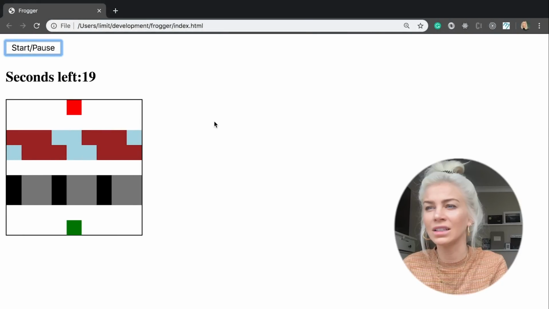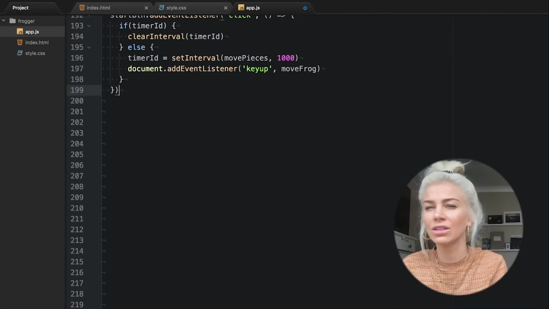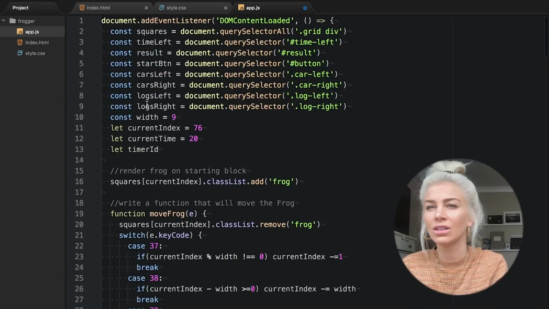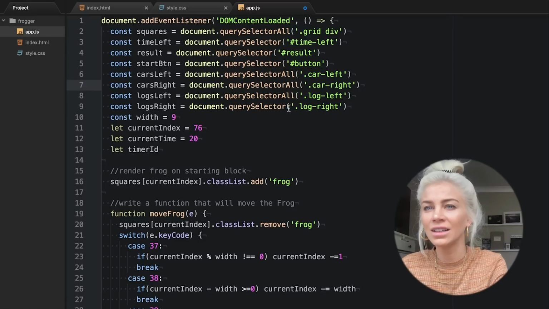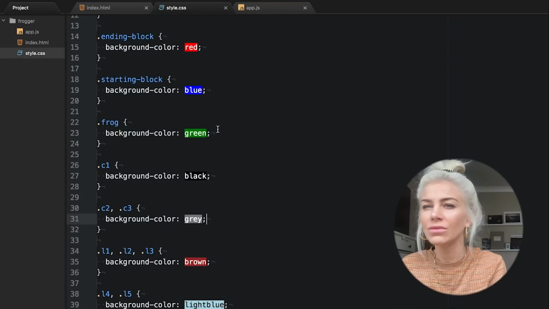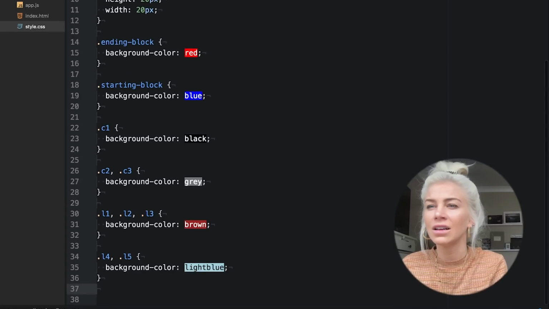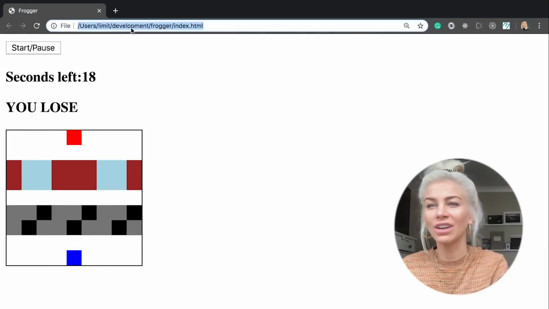As you can see, something's not working. Let's have a look. It's because I need to use document query select all because we're selecting all the divs. Let's change that here and here. Okay, we need to change this. And there you have it, your very own Frogger game.